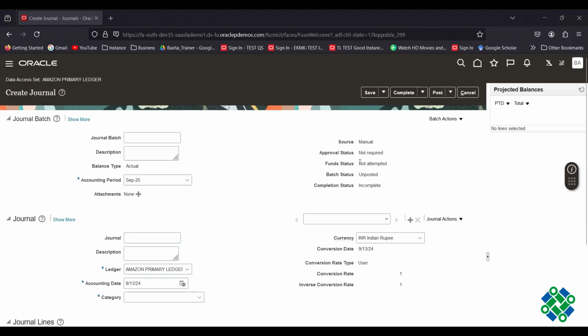Funds status is related to budgetary control. When we do the budgetary control module, which we have in our syllabus, we are going to define the budgets, and based on that, the system will validate. If I'm entering an expense account, do I really have that much money or budget in my account to spend or not? That we are going to discuss.